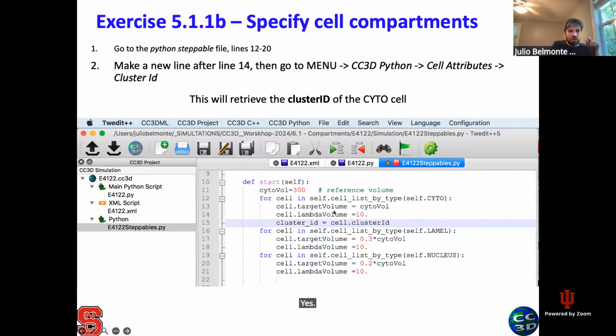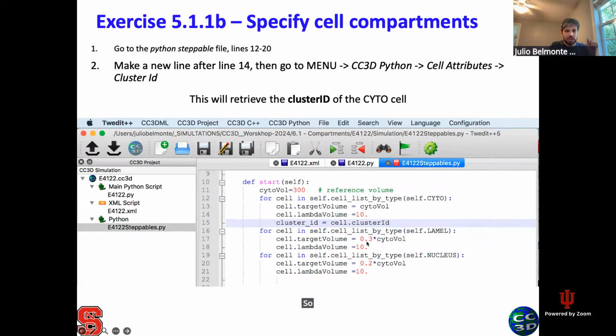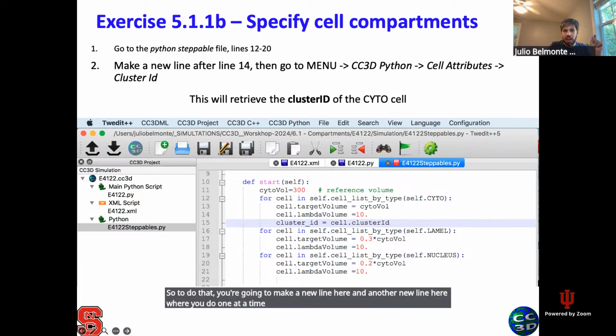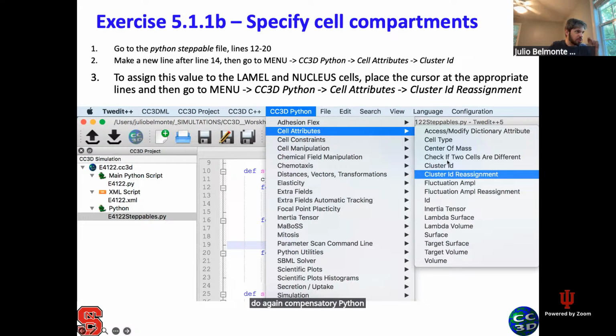Yes. So now we got the cluster ID of cytoplasm, and what you want to do now is assign this cluster ID number to the Lamellipodium and the nuclei. So to do that, you're gonna make a new line here and another new line here, where you do one at a time, okay? And once you make that new line, you do again CompuCell3D Python, cell attributes, and you select cluster ID reassignment, okay?